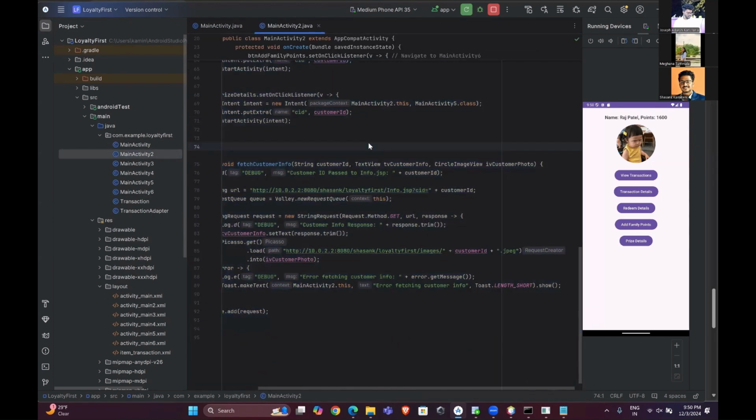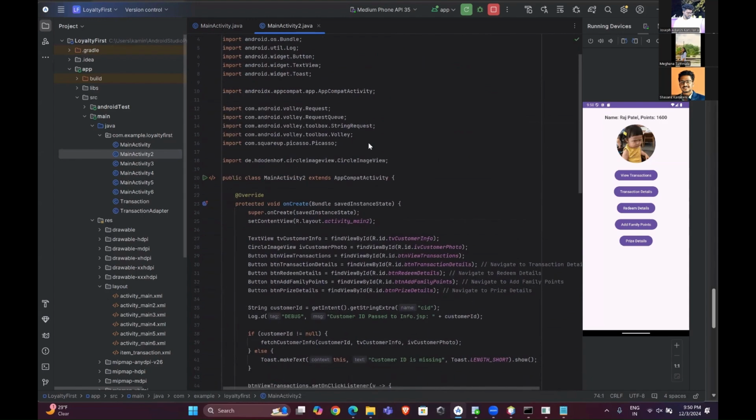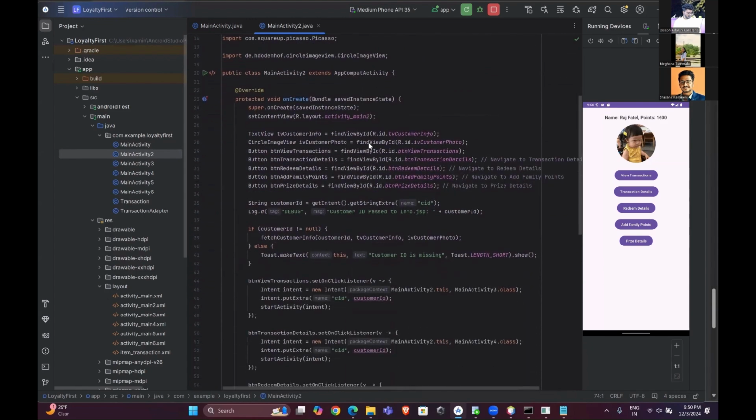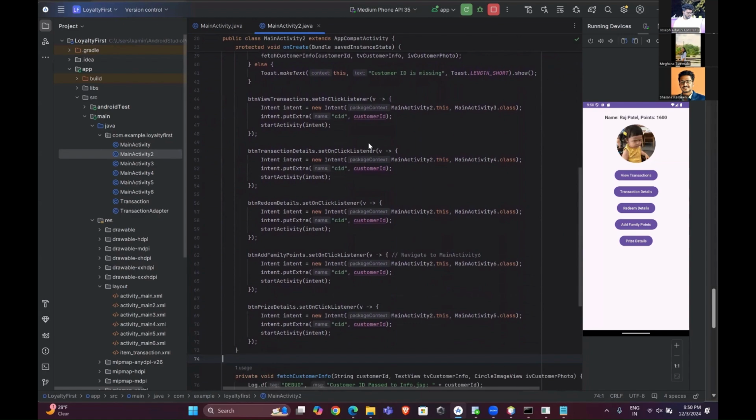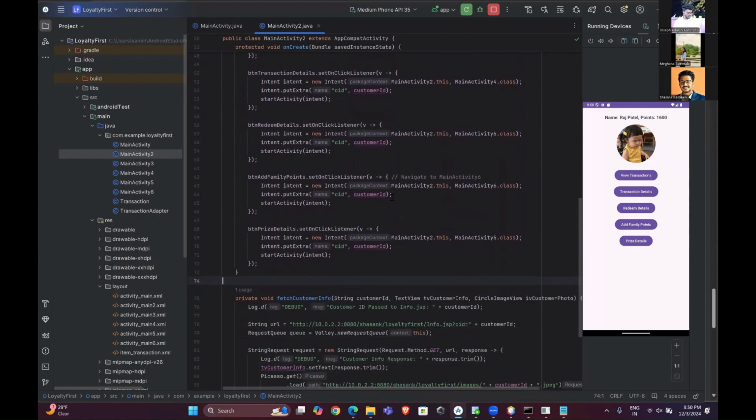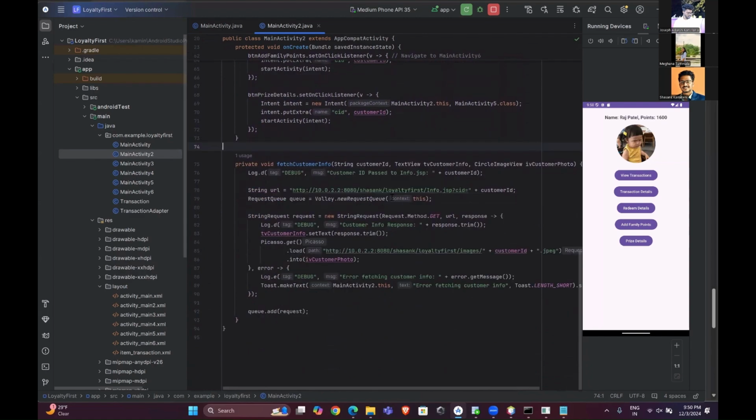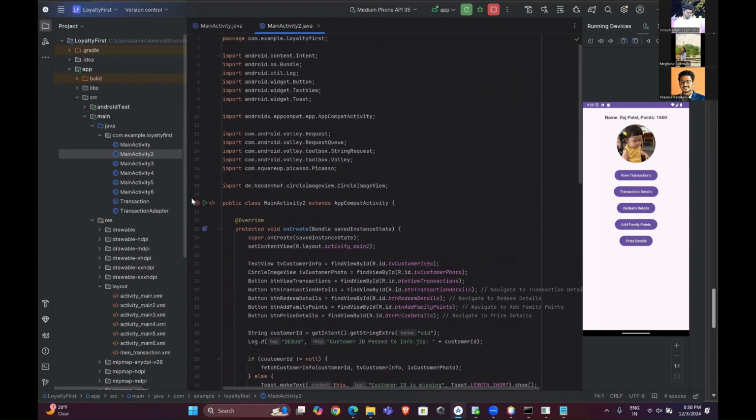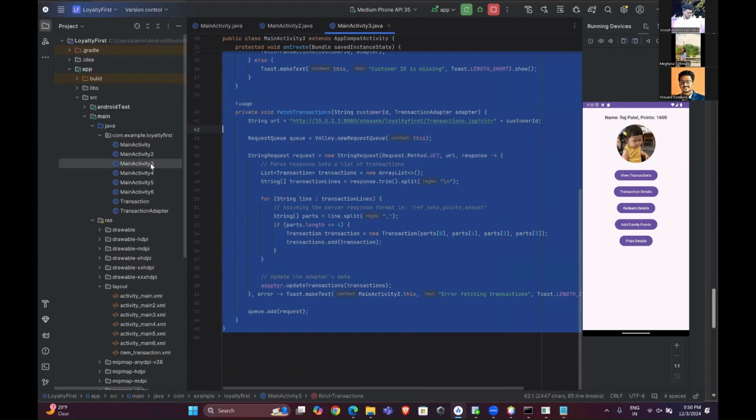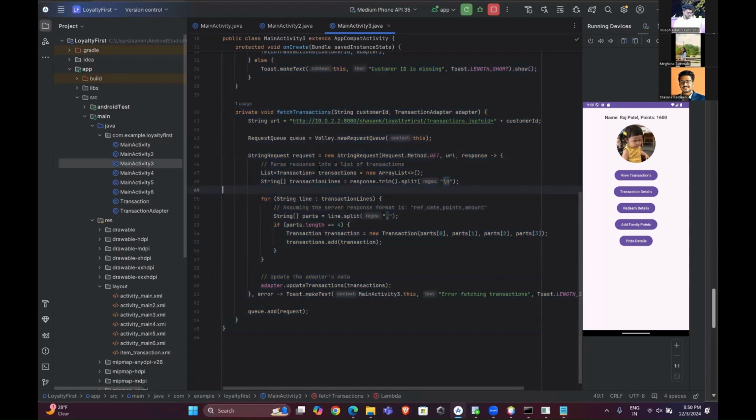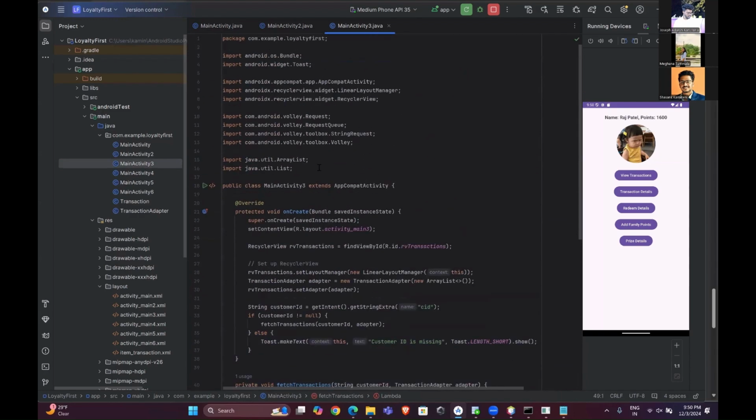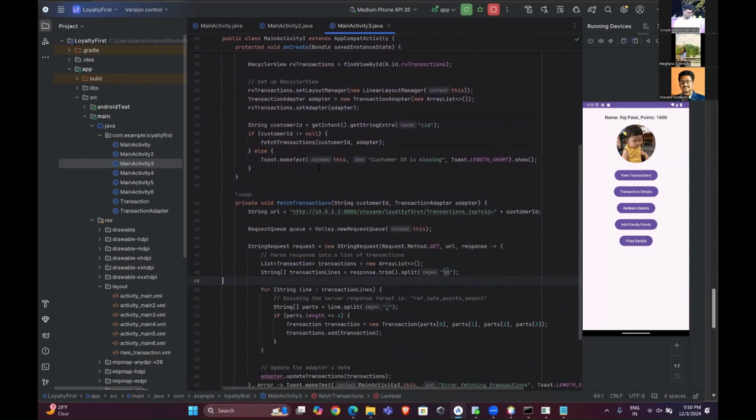Moving on to the second activity. After logging in, the app fetches customer details like name, points, profile, and image from info.jsp. The profile image is dynamically loaded using the Picasso library, mapped via the CID number. Moving on to main activity 3, which is viewing transactions.